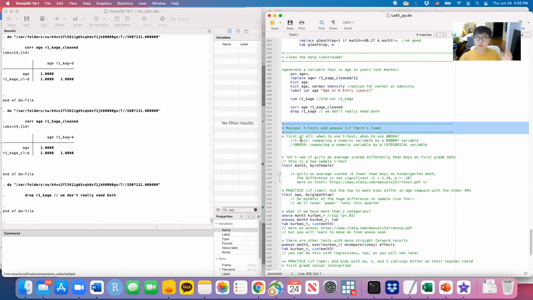Next, we'll review t-tests and ANOVAs. Just as a reminder, they're both basic tests to see if you can reject the null hypothesis of group equivalence, meaning, do two groups or multiple groups have the same kind of outcome or the same kind of score or characteristic, right? A t-test is useful when you have two groups, or comparing numeric values by a binary variable. An ANOVA is useful when you have more than two groups, or compare a numeric variable by a categorical variable with 3, 4, 5, or whatever categories.